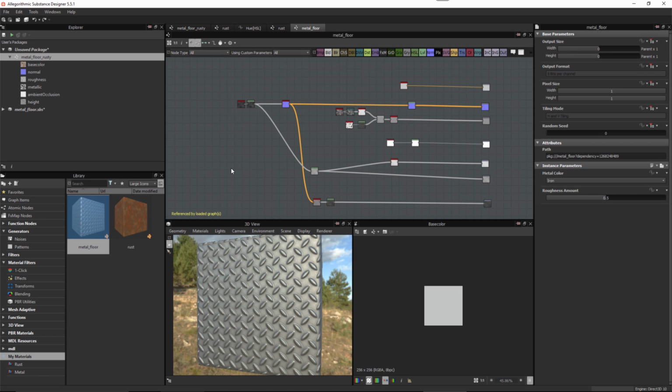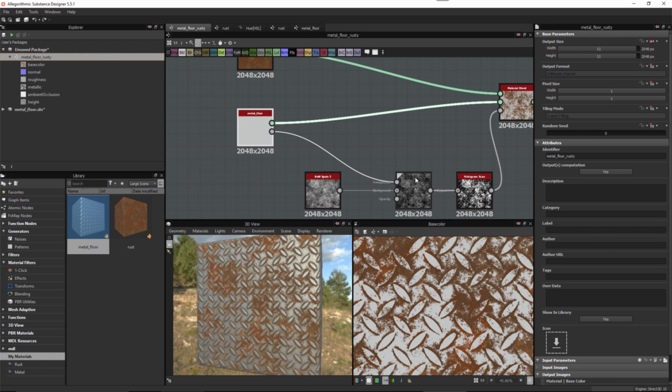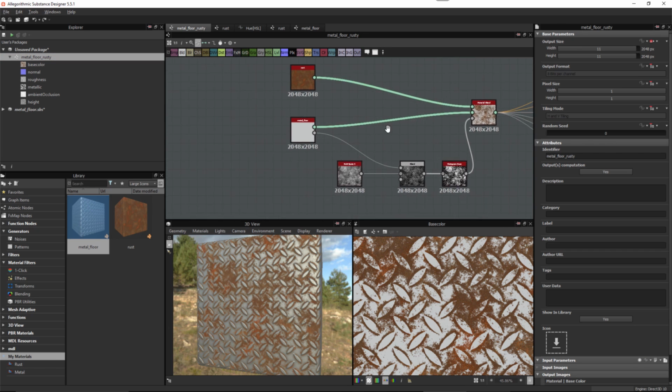But the idea, again, is to constantly think when you're creating your materials, they're like a black box. The inputs and outputs don't change, but whatever happens on the inside, you can change and update all you want. And when we take this back to our other graphs, as soon as we open them again, they'll automatically update. So now, let's say that we want to add some dirt on top of this material as well.